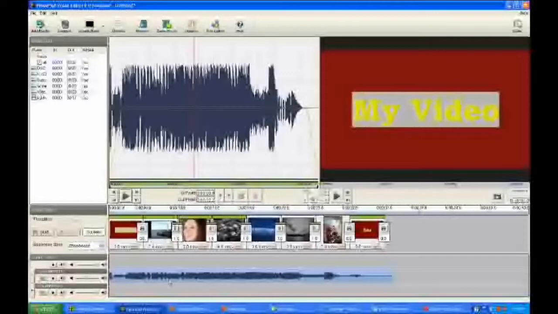And if you want to mute the sound, you click this button here, the little loudspeaker button, and when the red X appears, it'll mute, and when it disappears, you've unmuted it.